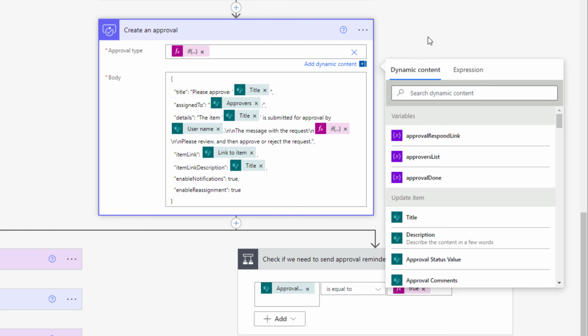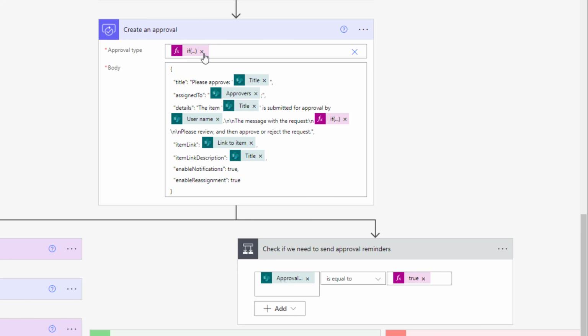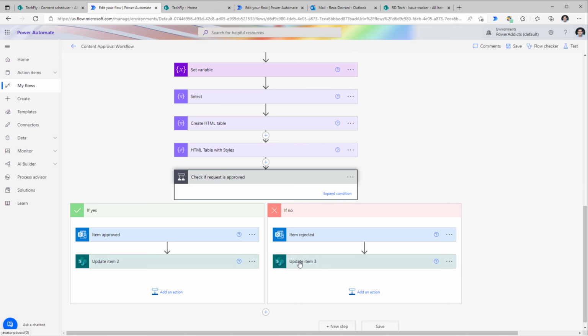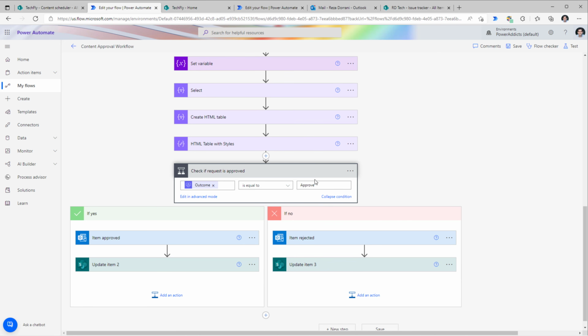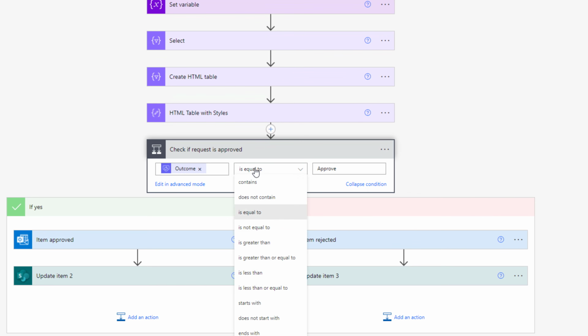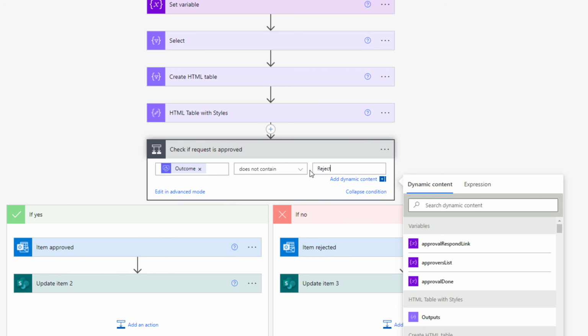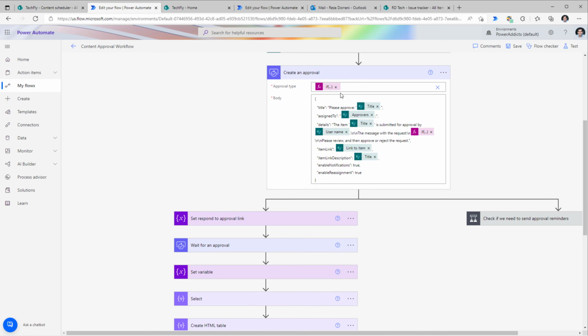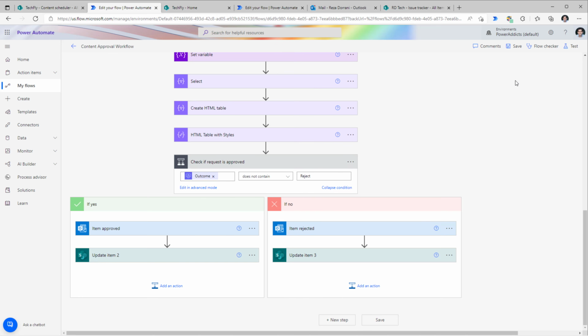I'll click OK. Because the approval type is dynamic, it cannot expose those properties, so it converts it into this object, and it already has all of those key properties plugged in that we need. And since we've made this change, finally where we are checking the outcome of the approval, we need to make one tweak here. If the outcome does not contain reject. The reason why we changed this is because if the approval type is everyone must approve, I will get multiple outcomes.